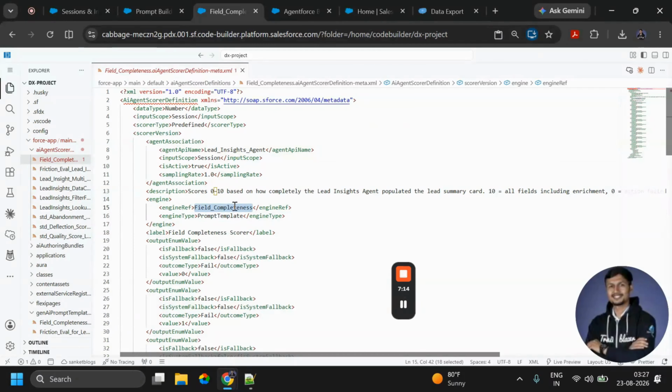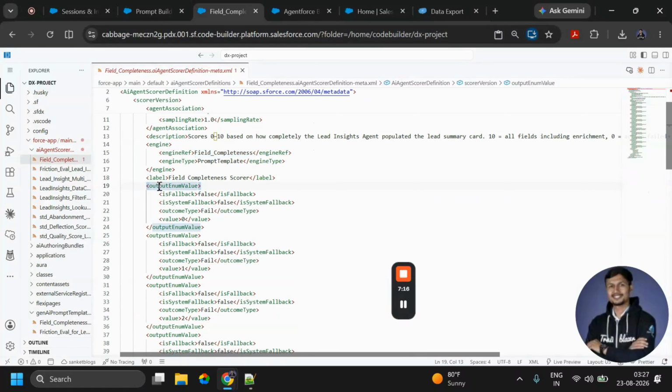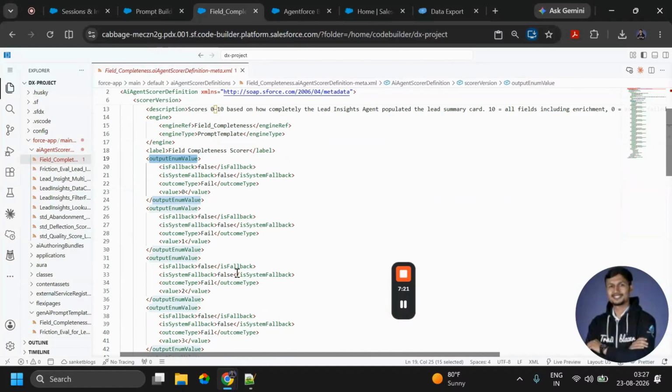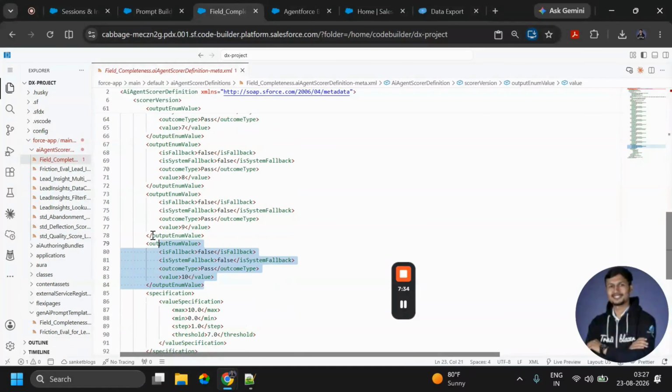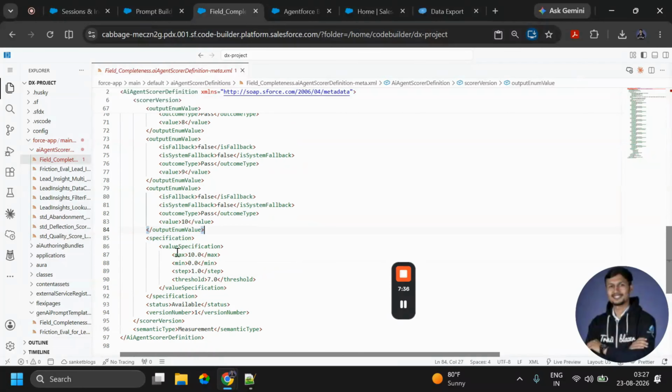And this is the prompt template API name. And here we passed the output enum value. Basically, it is all the values it can choose between. So 0 to 10 we said, right? So 0 to 10 is here. And then the value specification: is it going to increase by 1 or 5 or 0.5?